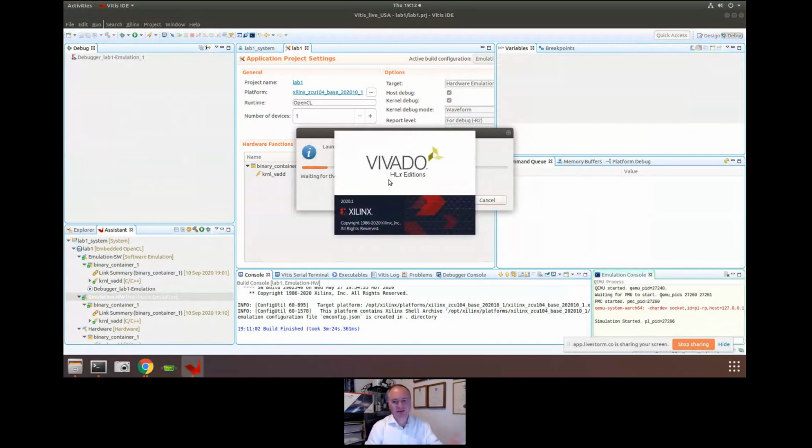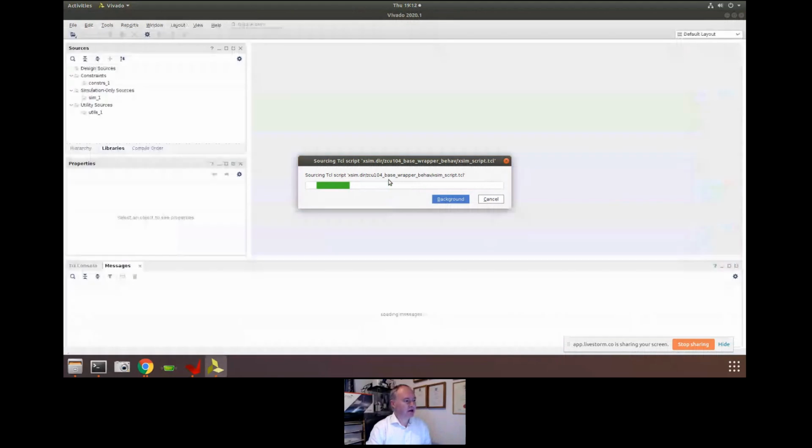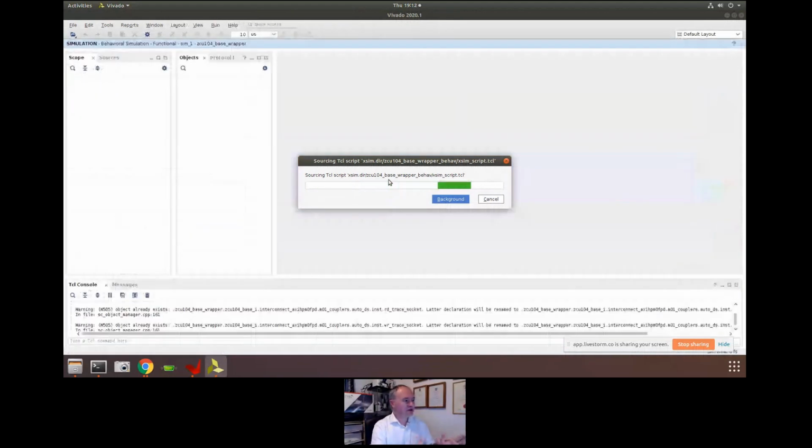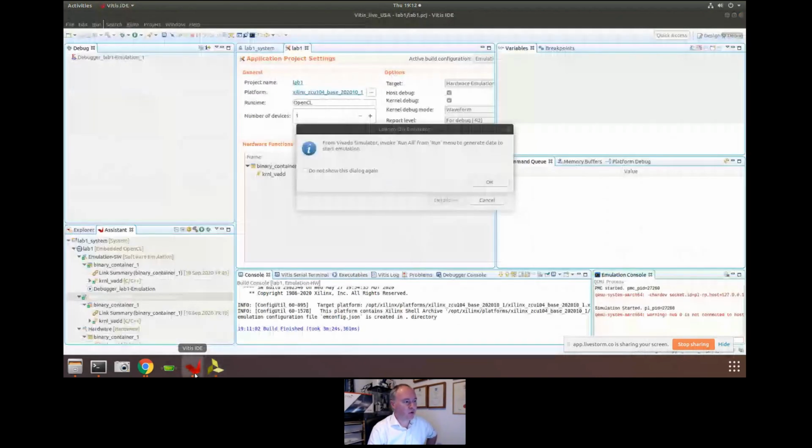So what we're seeing is Vivado is actually opening as well. And you can see this running through as Vivado's opening. You can see that it's starting up with the simulation, the waveforms that we might want to see. And if we flick back to Vitis, you'll see a warning in Vitis saying, please click run all in the Vivado simulator. So this is what we're going to do.